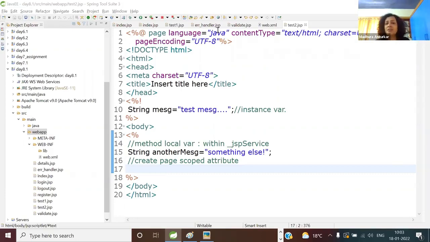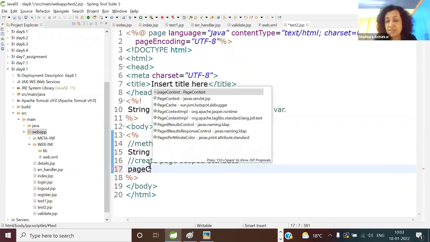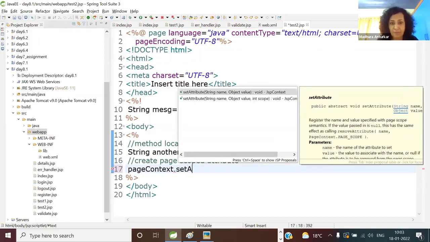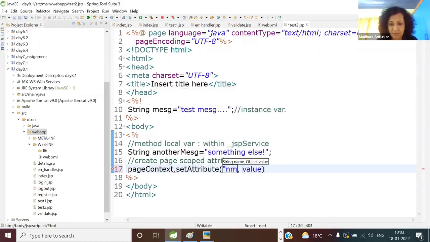Absolutely correct. pageContext.setAttribute. So pageContext is the only implicit object which is accessible to EL syntax, scriptlets, and expressions also. So you can access it from everywhere. And you have a method here, taking some name and some value.